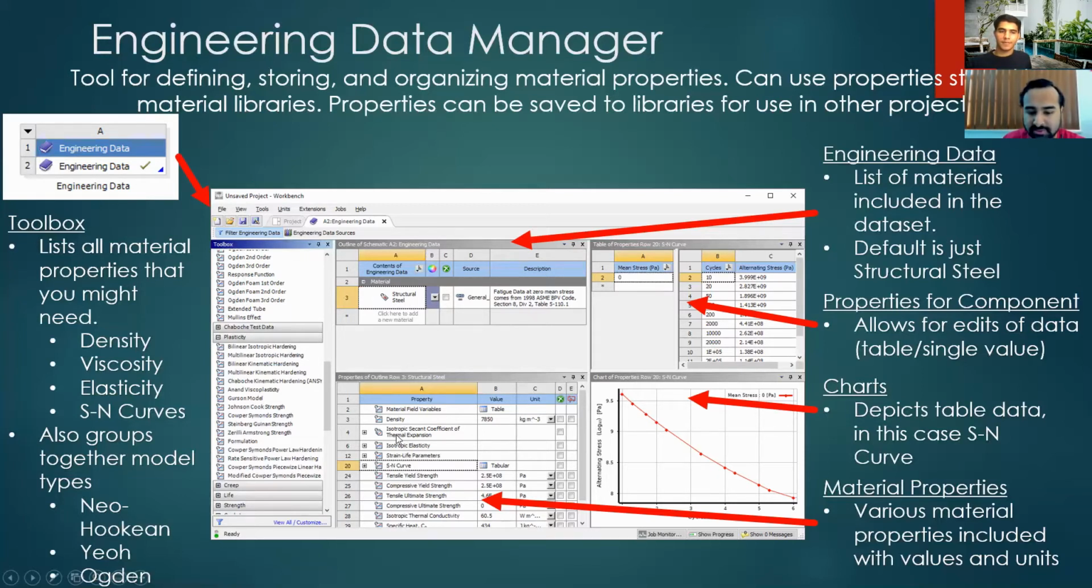If you click structural steel, it gives the density, the isotropic elasticity, compressive strength, tensile ultimate strength, various material parameters related to structural steel. Then on the top right, if I click S-N curve, I can see the values for the cycles and alternating stress. You can edit that if you want because it's just a table. And also on the bottom right, you can see a little chart of how this data looks if you want to edit it from here.